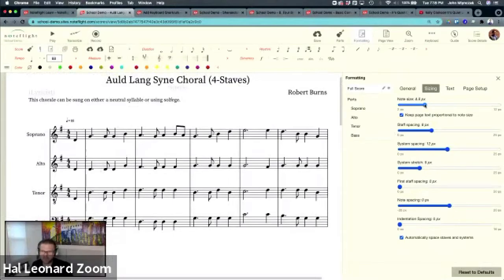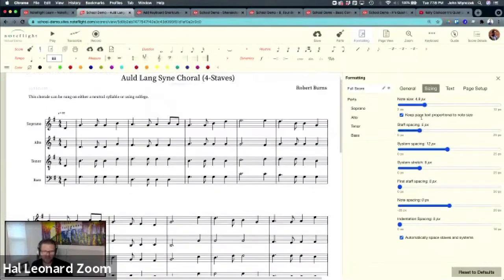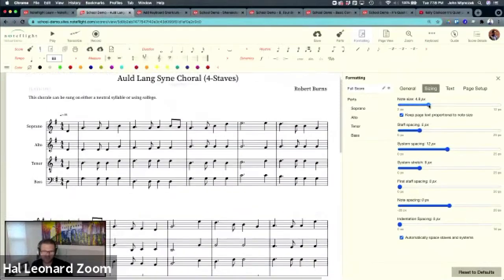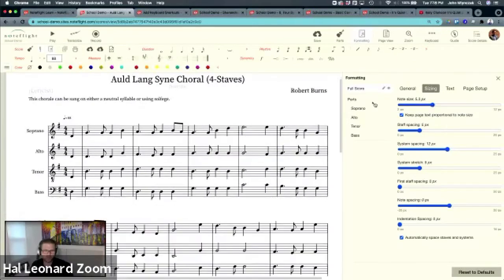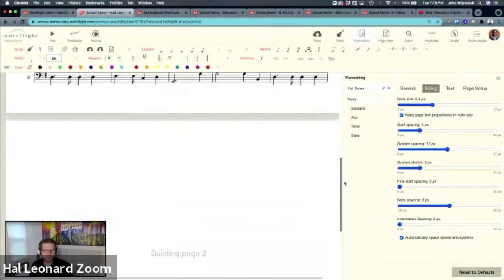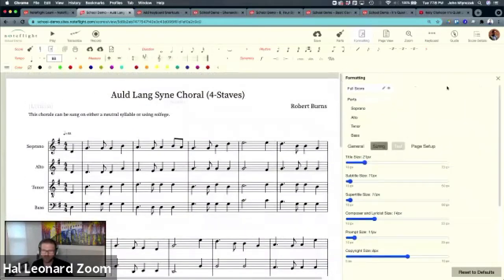So let me tweak this. Let me make my staff spacing a little smaller. You see how I'm getting my staff spacing tighter, my note spacing tighter. You can kind of go to, there it goes. I want to get this right here. Cool. So I'm happy. I got a landscape score. I've got 2 systems per page. Life is good. Let's say I want to move some text around.